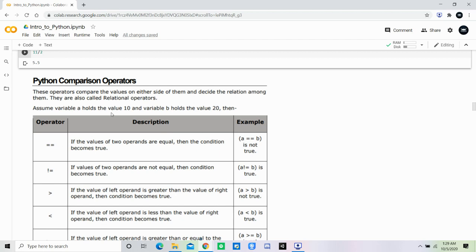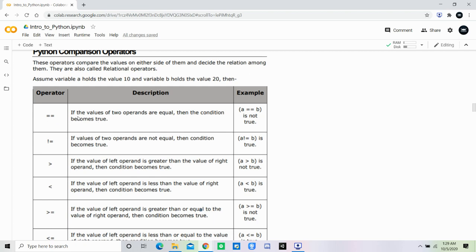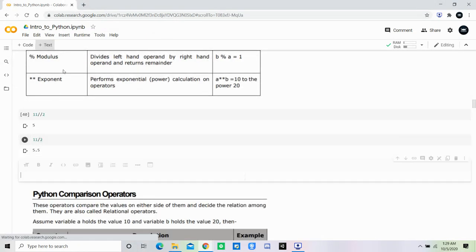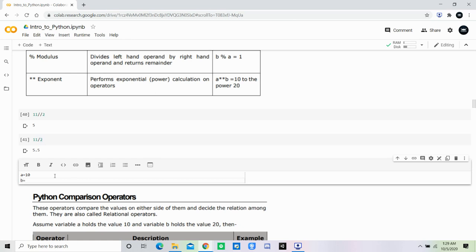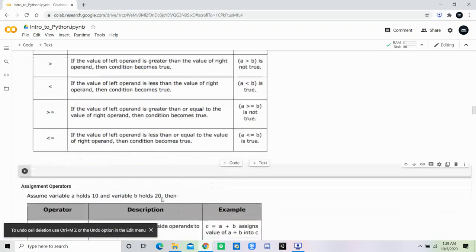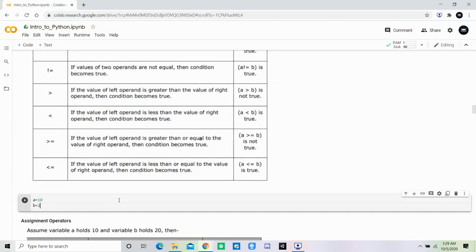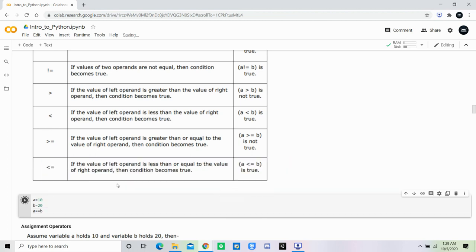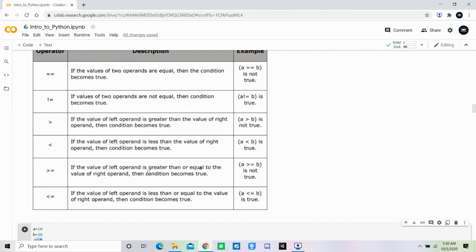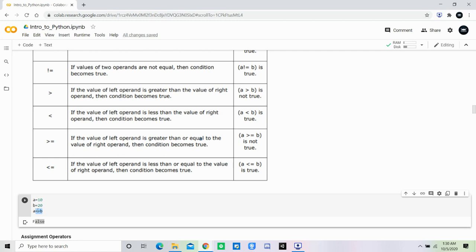So let's see what type of operators are provided in this. Here are the operators: double equal to, which checks if the two values provided are equal or not. So we have two variables, a that holds value 10 and variable b that holds value 20. If we provide a equal to b, it will print false. Let's write the code here: a is equal to 10, b is equal to 20, a is equal to b. Now let's run this. It's printing false because this condition is false. It's basically an expression, so we don't need the print function here.